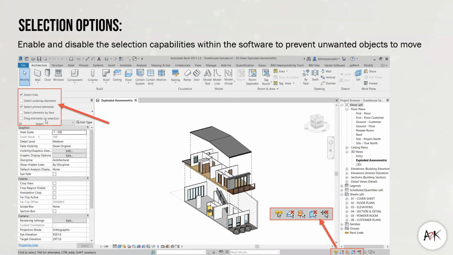Also, you have an option that can be enabled and disabled to drag elements on selection. The 5 options we have under the modify tab are also available at the bottom right-hand side of your screen. And that will be our capability to just enable and disable those options as required within our projects.